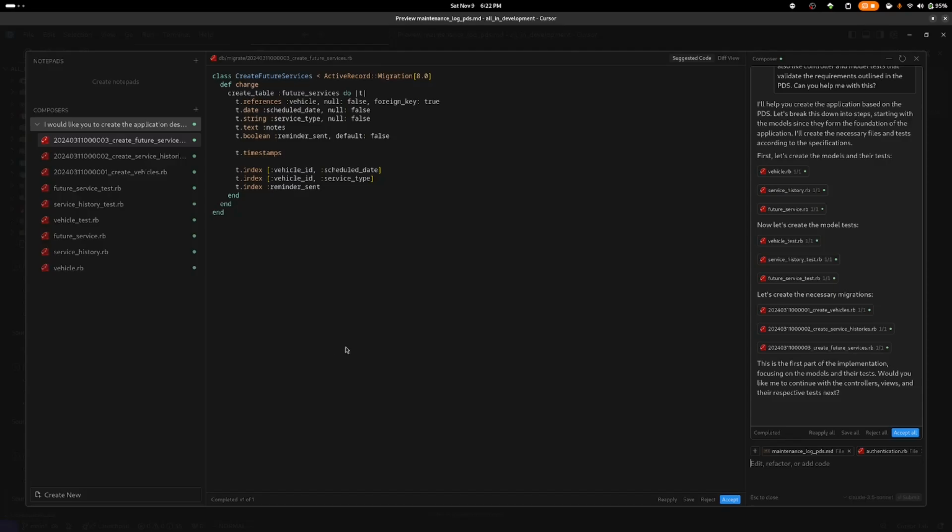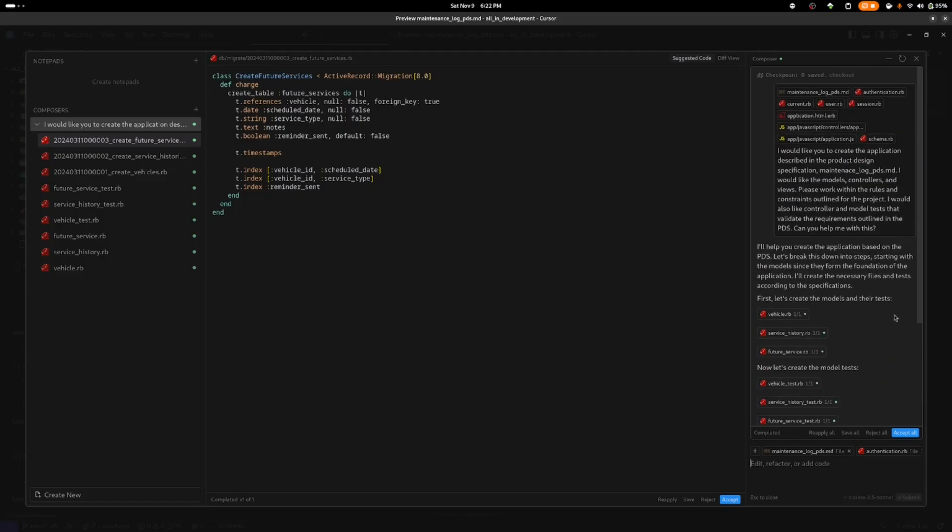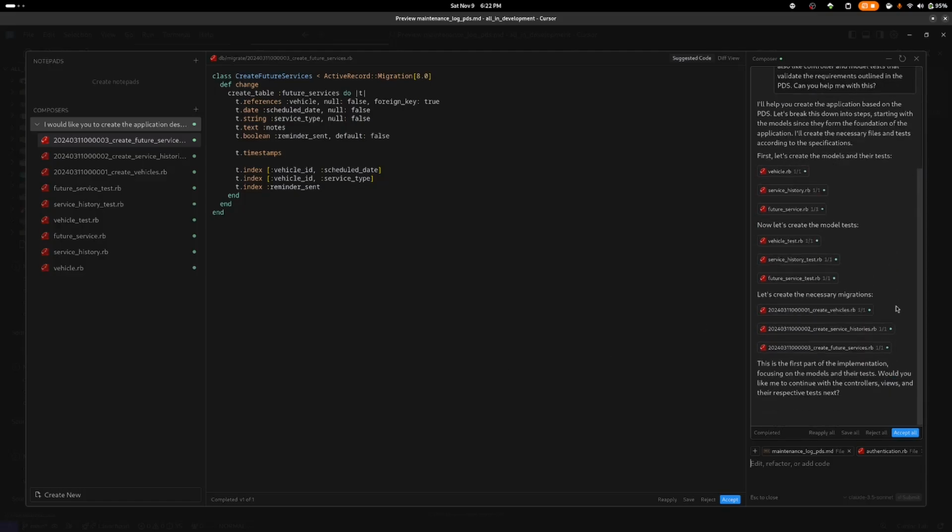As you can see, Cursor Composer has generated a lot of files as a result of that one prompt. And it's given me a little bit of information behind its decisions and the work that it's done over here. And you can see the files over here on the left. You can see we have some migrations generated for 3 different tables. And also we have some tests generated and then some models generated.